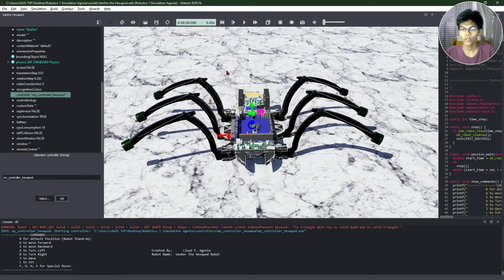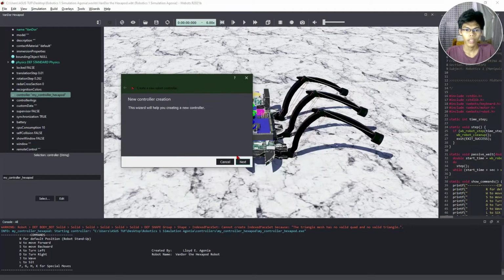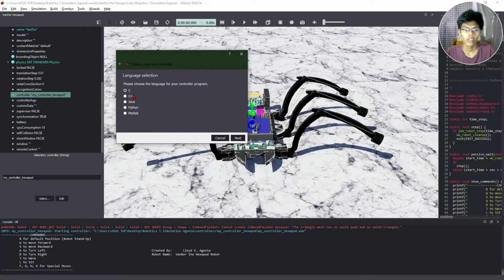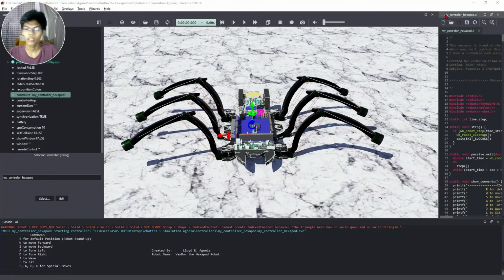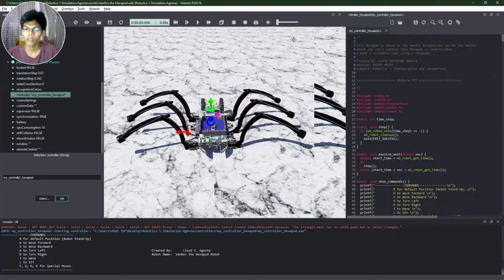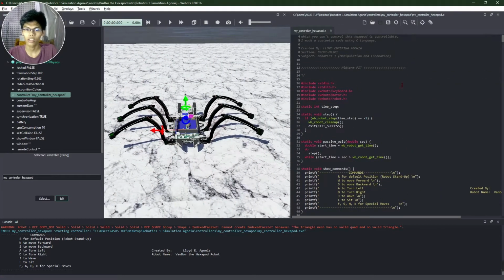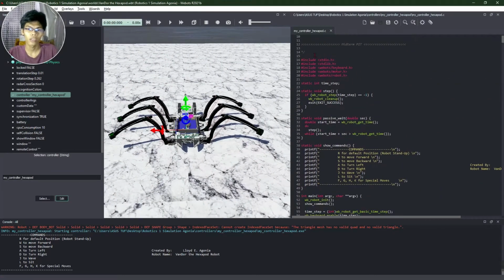If you're wondering how to add a custom controller, you can just go here to wizards and then new robot controller. After that, you just click next and then use whatever language you want. For mine, I just use the C++ language, and you can choose whatever you want here. I just cancel it because I already have one. And then if you want to edit it, I just edit it. So I'm going to move it here, and as you can see, I have my controller here, and then this is just a note text.